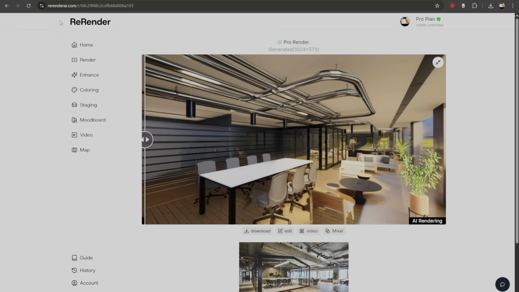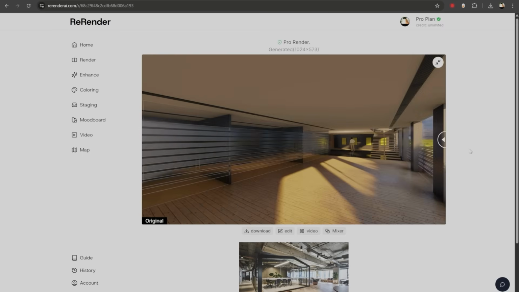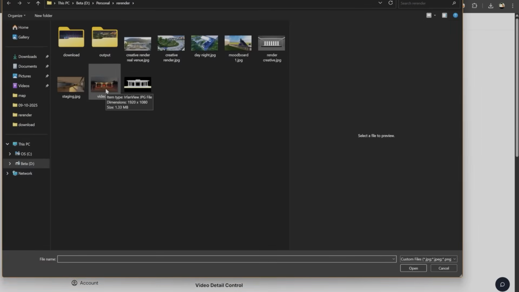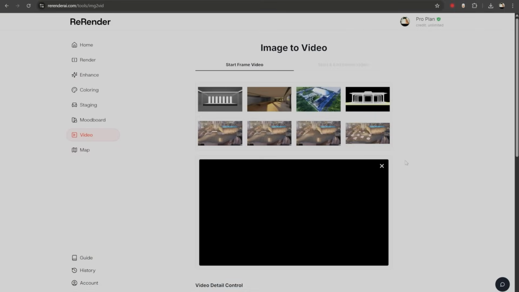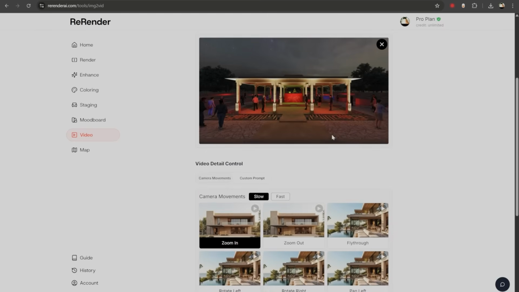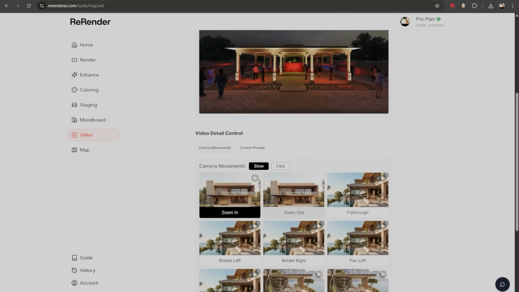Now comes the most exciting part. I really love how far we have come in such a short time with AI generation. So let's go to video and generate a video out of a static render. Let's upload this image. As you can see, there's some lighting, some people, a late evening shot.